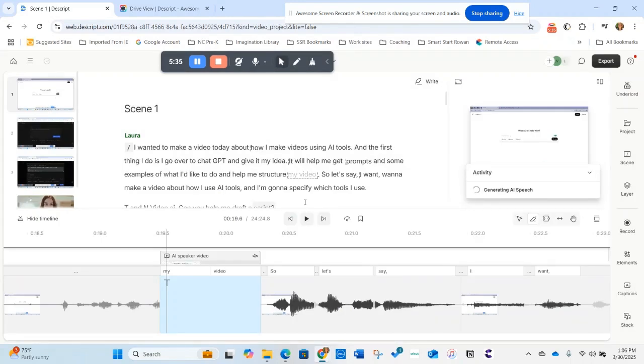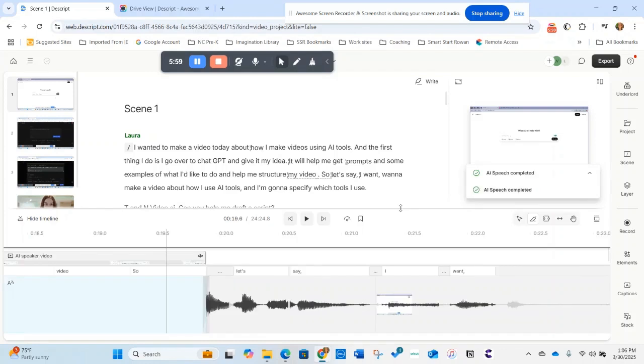So I'm just going to do that. And you can see over here, it says it's generating AI speech. Remember in the beginning, I told it to use my name, which I had saved or cloned in there. It's not my name. It's using my voice that I had saved and cloned in there. So it is generating the AI speech.